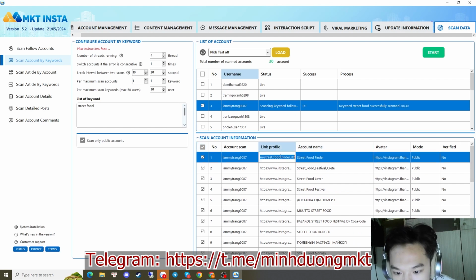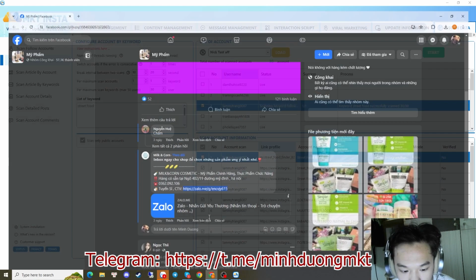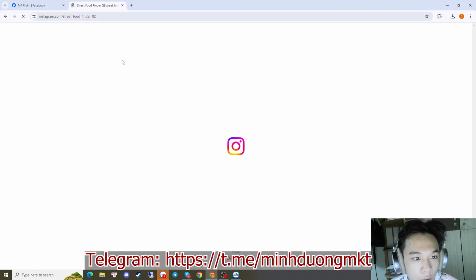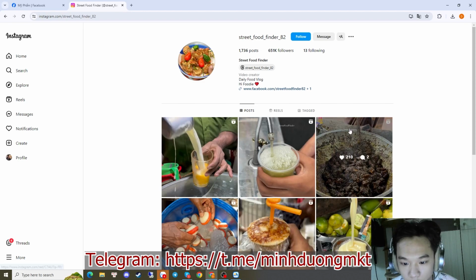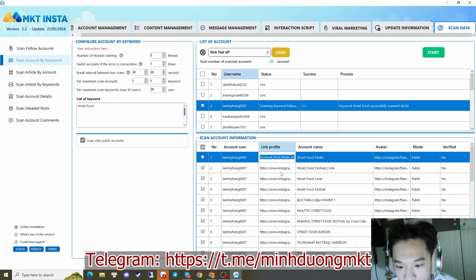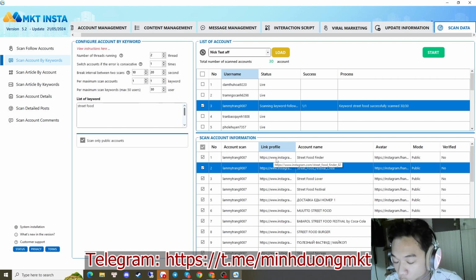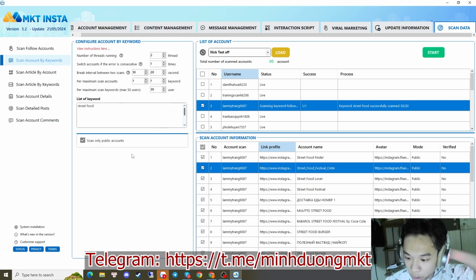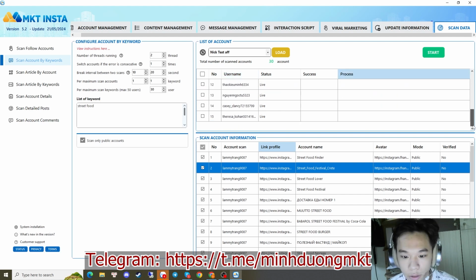Street food finder. You can copy the link right here to check on Instagram. Street food finder. Yeah, here we go. You can also use this profile link to scrape all the reel videos from this account by using MKT Viral. It's another software for scraping videos from Instagram, TikTok, Facebook, YouTube, and Chinese TikTok. Yeah, and so that's basically it.